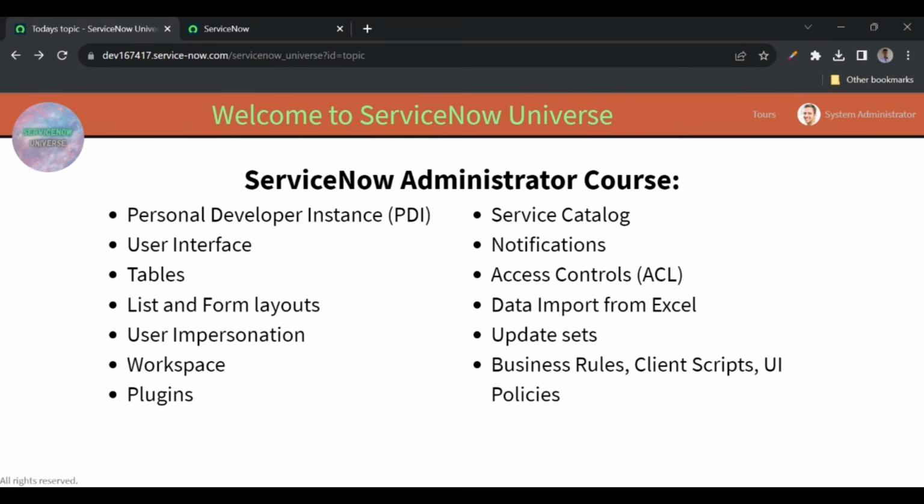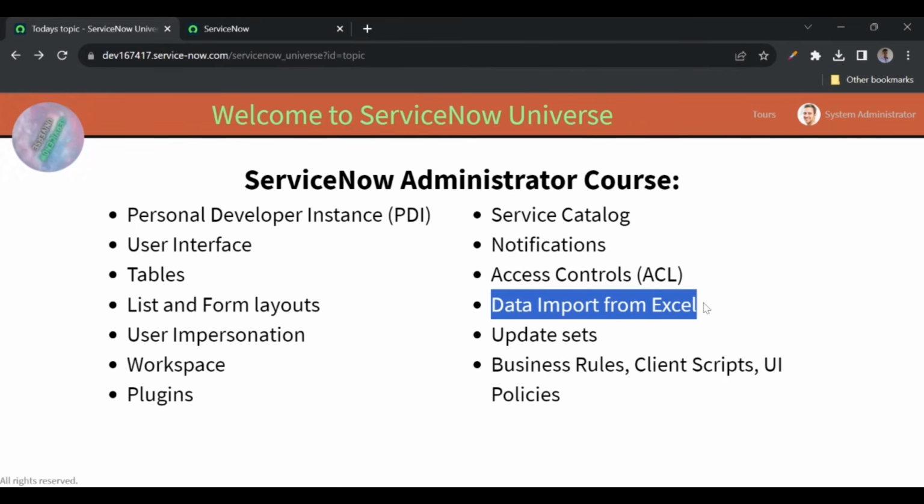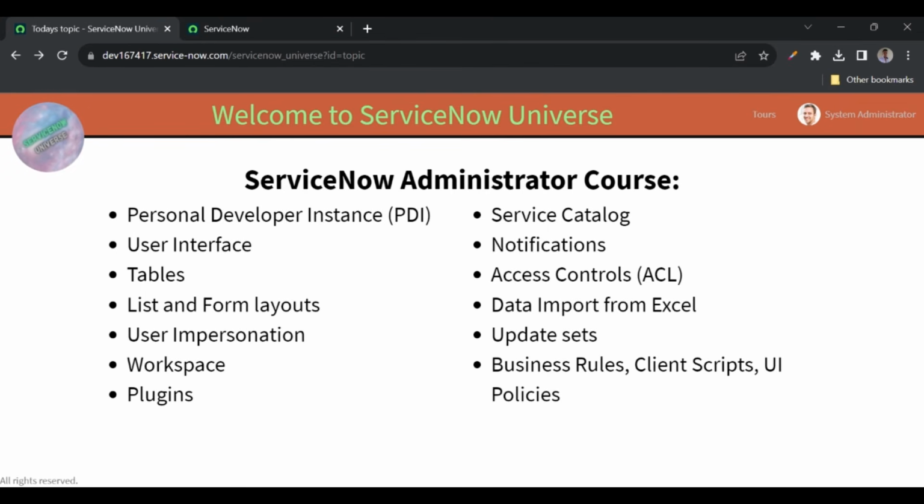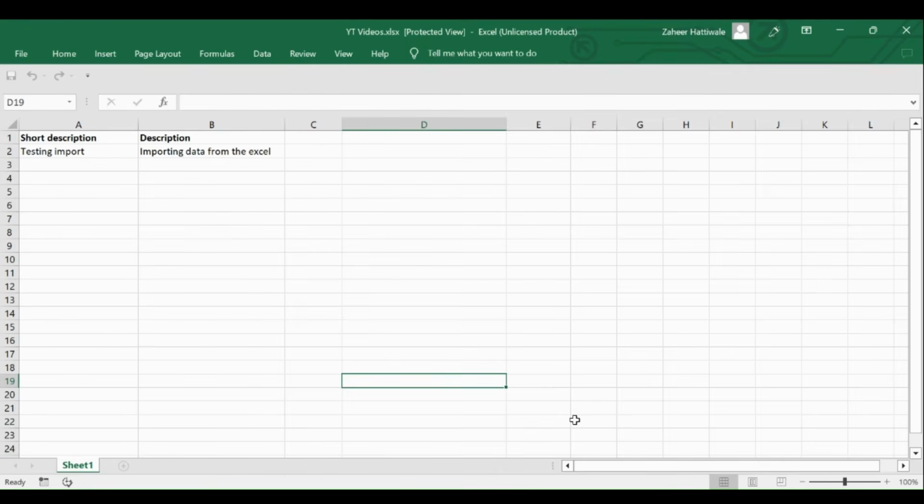Now the next is data import from Excel. If we have data in Excel, for example, for this YT videos, we have the short description and description fields, and this data is there in the Excel, then how can we load that into a ServiceNow table? That part we'll see here now. This is the Excel sheet we have where we have short description and description. The short description is testing import, and this is importing data from Excel. We load this Excel sheet into the YT videos table.